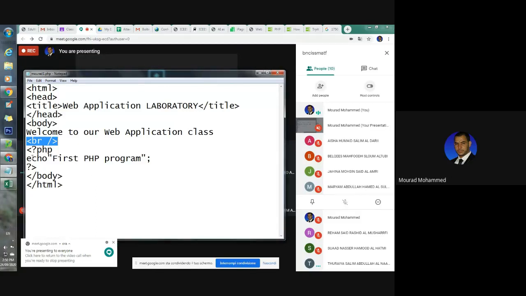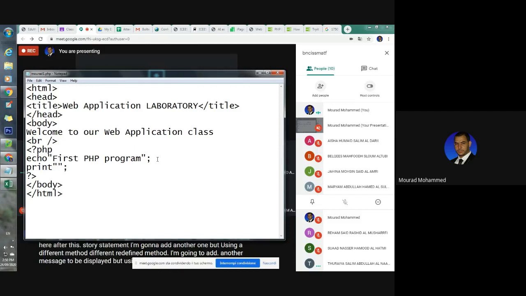I'm going to add another PHP block. See here, after this statement, I'm going to add another one, but using a different predefined method. I'm going to add another message to be displayed, but using the print method, not the echo. I'm going to say second message in PHP. See, I added this statement here.